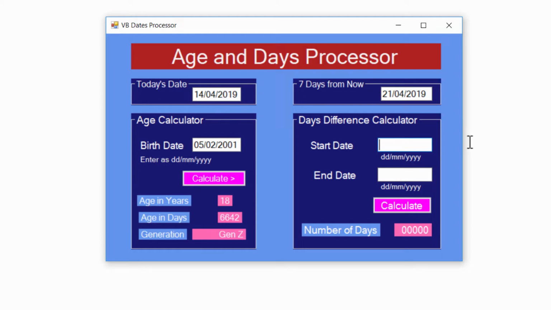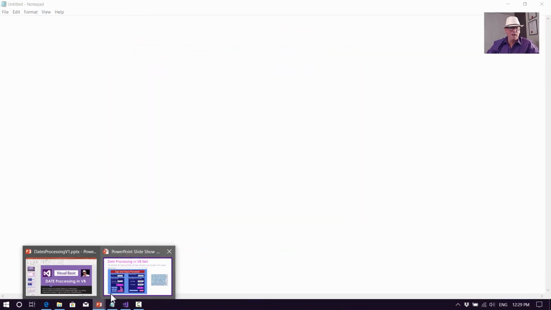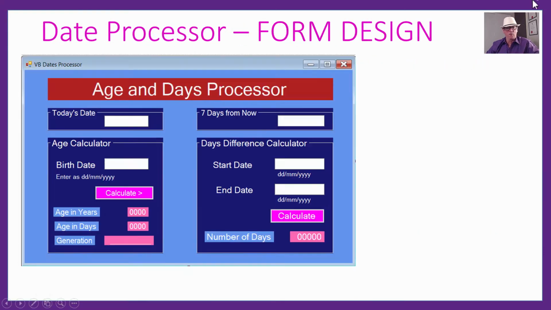Now, if you want to get the days difference between some dates, say something was supposed to get finished on the 23rd of March this year, and let's say we just use today's date, the 14th of the 4th, 2019. So the thing was supposed to be finished back in March, but it's not finished, and we're up to today's date. So it's actually 20 days overdue there on that calculator. So that's a days difference calculation as well. They're all the things which this program is going to do. And let's get back to how we're actually going to do it all.